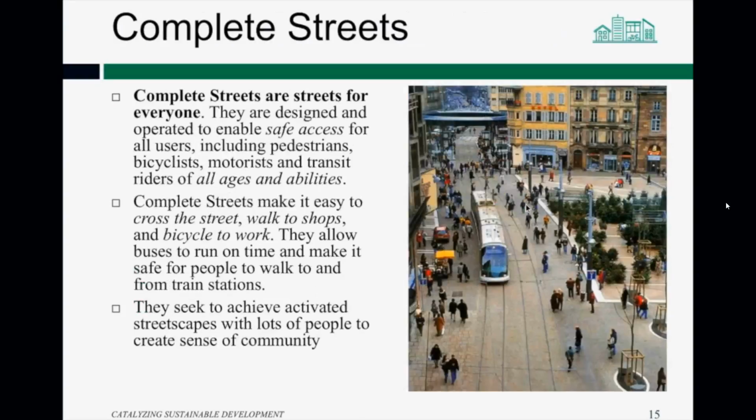So complete streets are something that we are very much in favor of, and we believe that if you find an opportunity to develop a building on one of these streets, it really increases the value of the property. But complete streets academically are streets essentially for everyone. They are designed and operated to enable safe access for all users, pedestrians, people who are walking, biking, motorists, transit riders of all ages and abilities.